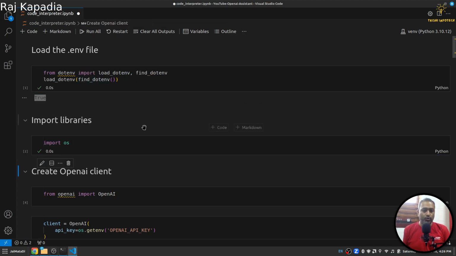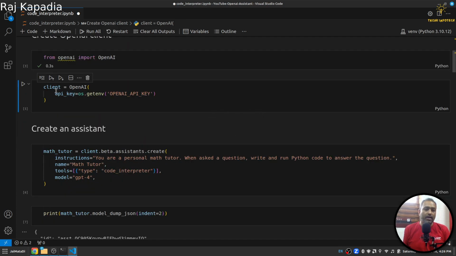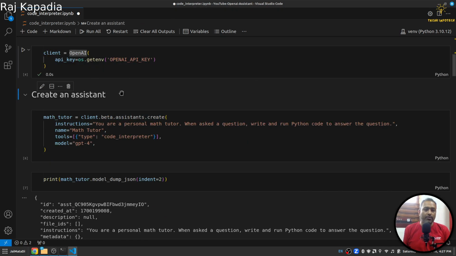Then I'll import OS to read the environment variable. Then I'll import OpenAI from OpenAI, and we will create OpenAI client using this OpenAI and passing our API key from environment variable. Now we have our client setup.